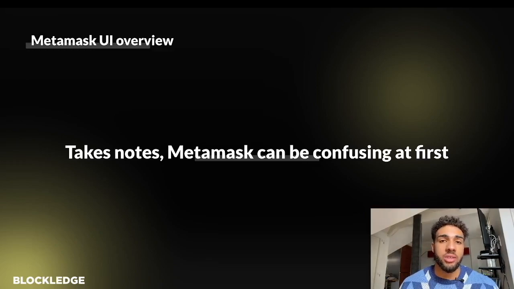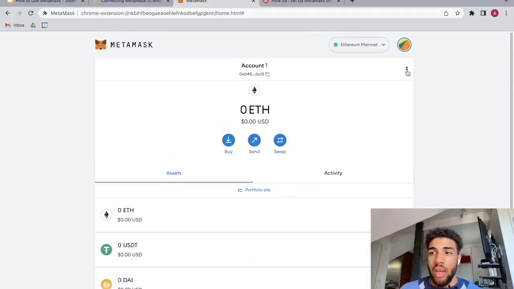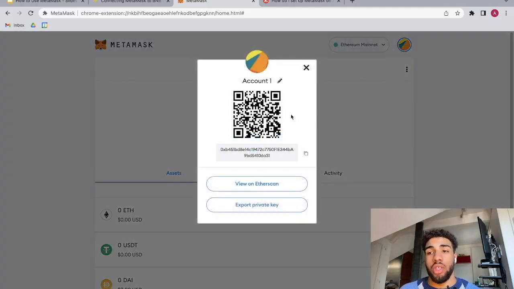when you don't know how to use it. Take a pen, notebook, and be ready to take notes, because this is very important as well. So here you have these 3 dots, and you should have all of these things. View account on Etherscan, account details. So this is basically just your address and your QR code that you would use if someone wants to send you crypto. And you can also export a private key, right?